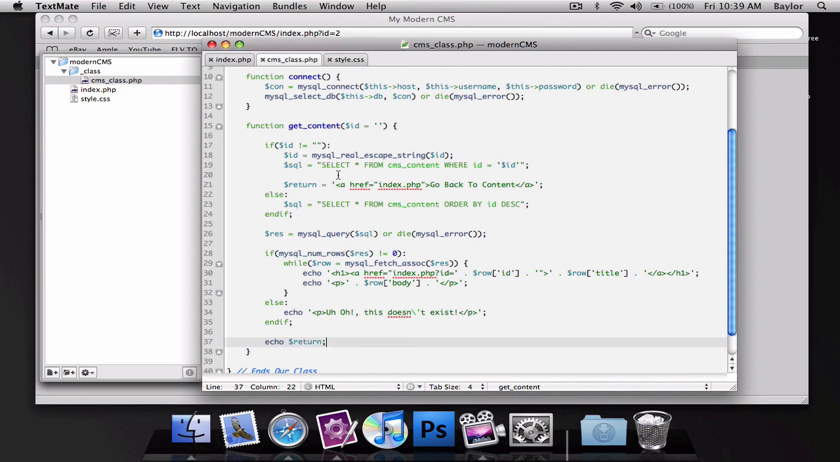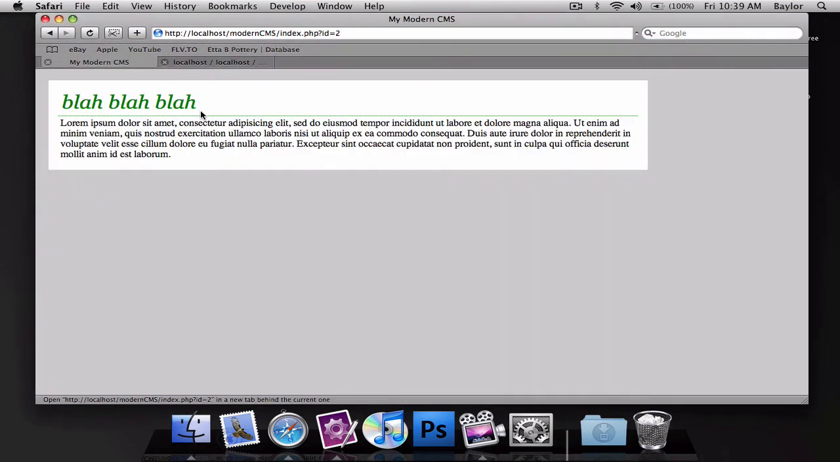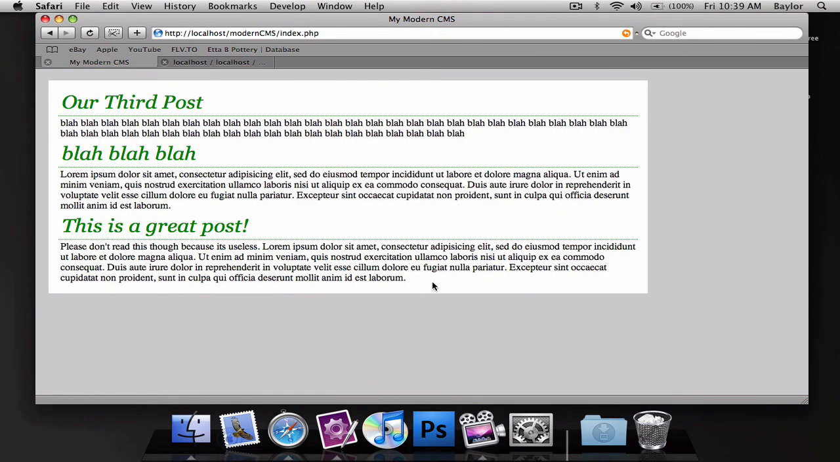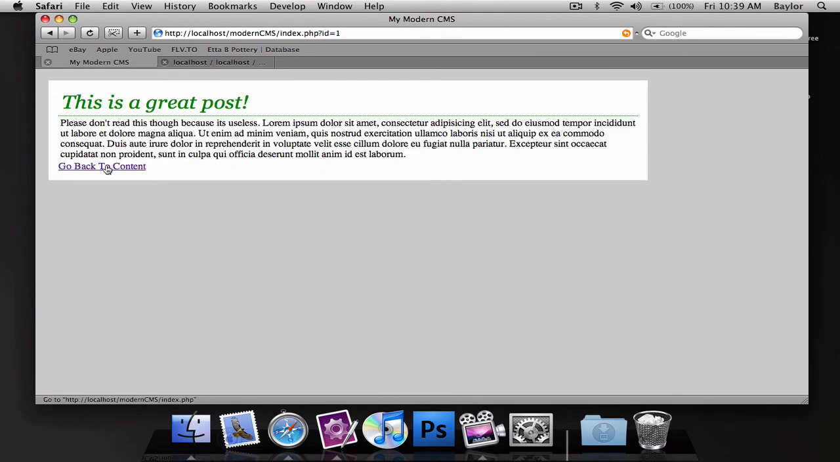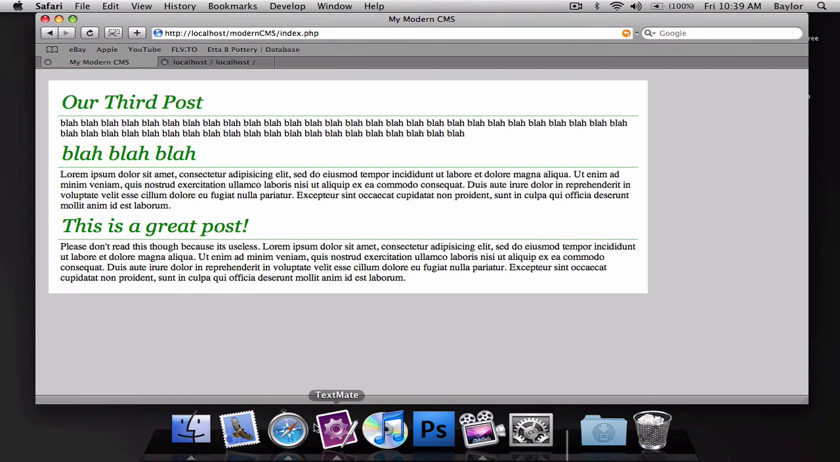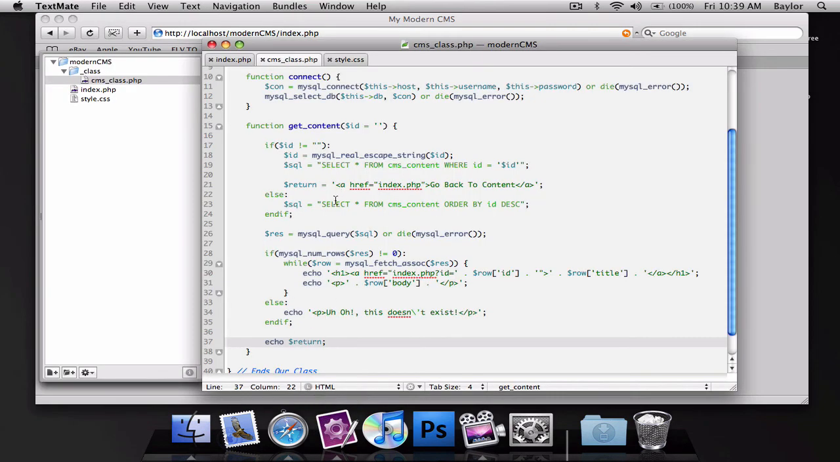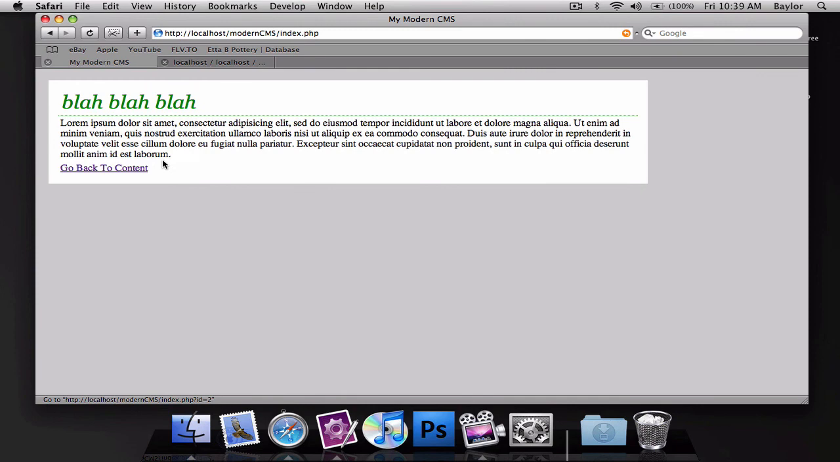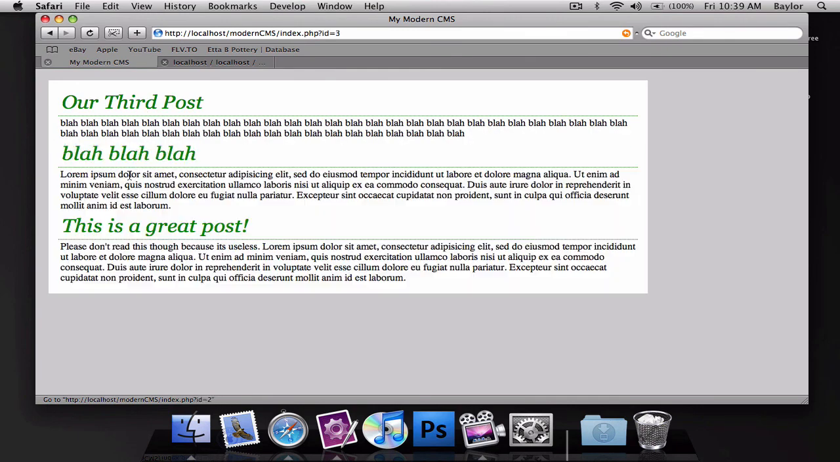This way, if we're viewing a single ID, then it's going to say go back to content. Otherwise, it's not going to say anything. That's a really easy way to go to content and go back. I'm going to put this inside a paragraph because it was sticking to the bottom of some of our content. You can see now there's some space. It's really easy to go back and forth between the content.